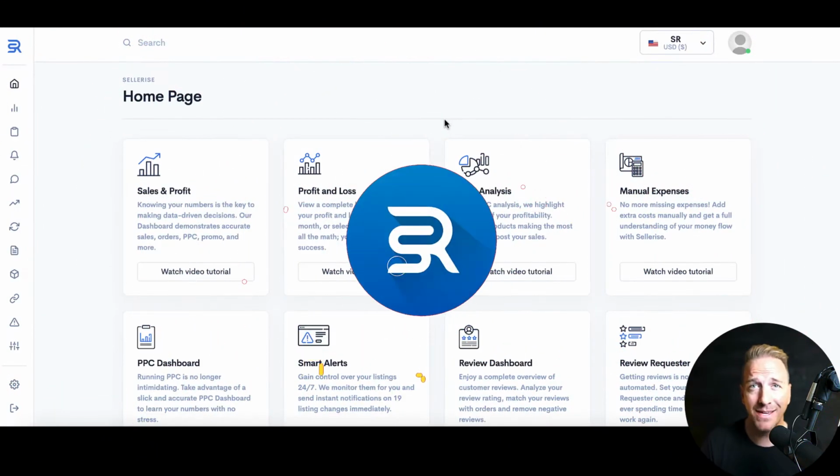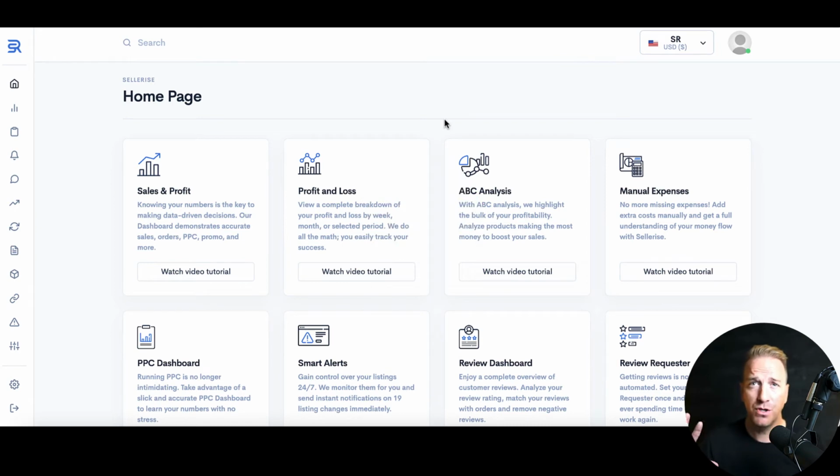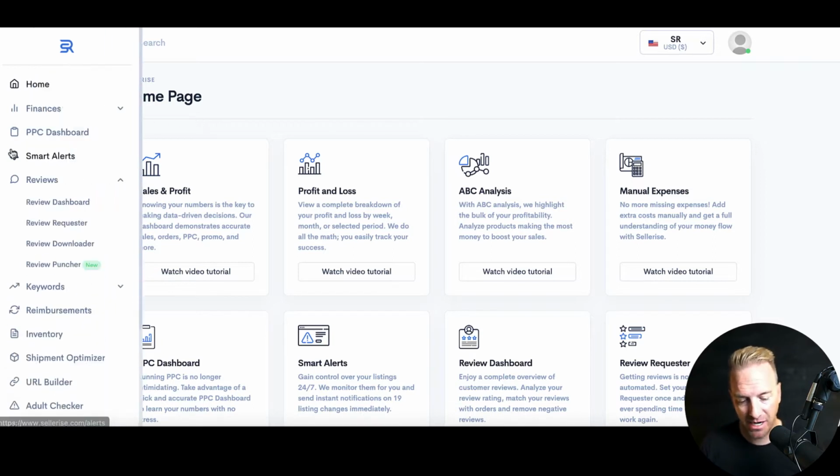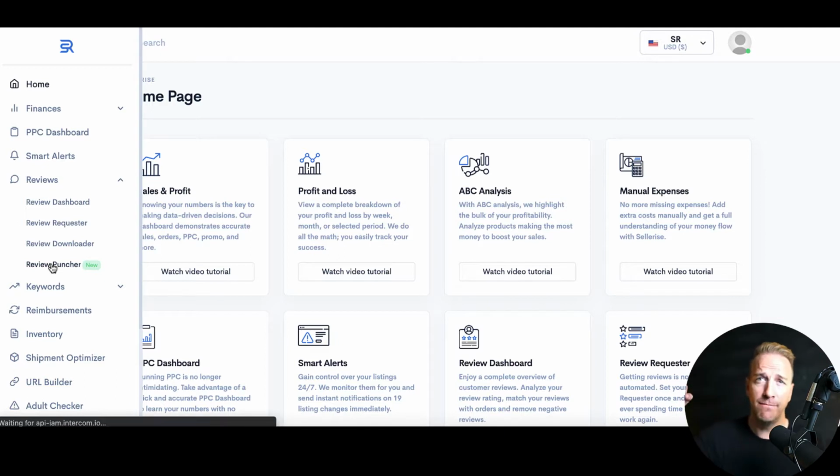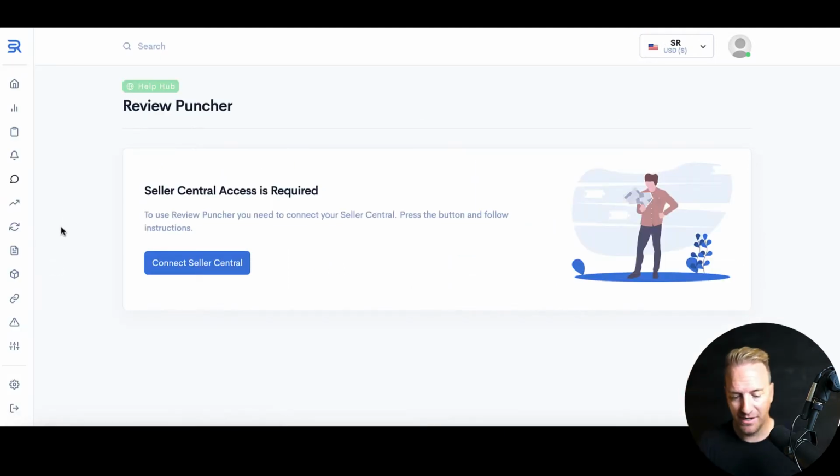All right, so let's get into the fun stuff and see how this sucker works. Once you've logged into your Sellerise account, whether it's the first time or you've been here before, you're gonna get a home page like this. You're gonna come down to the left-hand side and go down to reviews. And there's a whole suite of different review features you should definitely check out. But the one that we wanna kind of look at, the new release, is Review Puncher. So go ahead and select that.